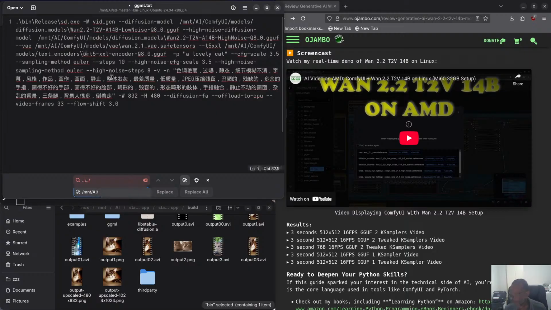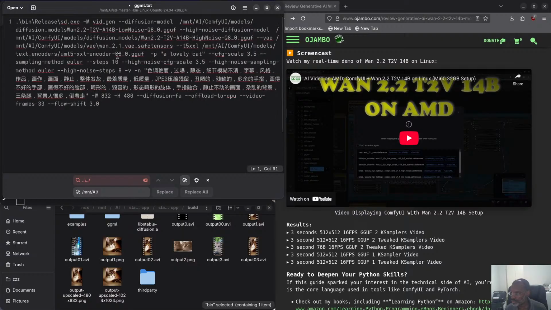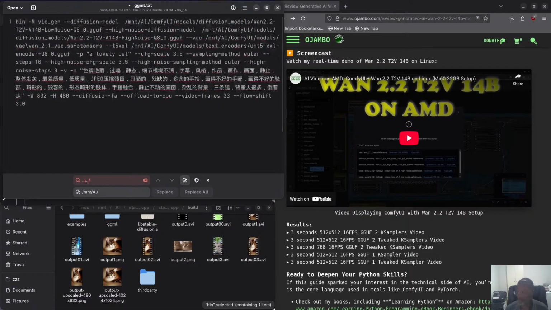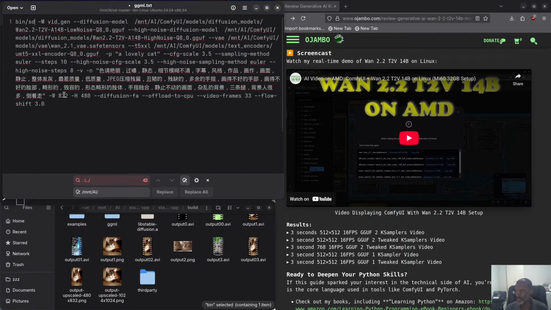Yeah, I should be able to do one by one. I think I have this one. I'll double check. And slash here, slash. This should be a slash. Okay, and obviously this is wrong. So this should be bin/sd because I'm on Linux.